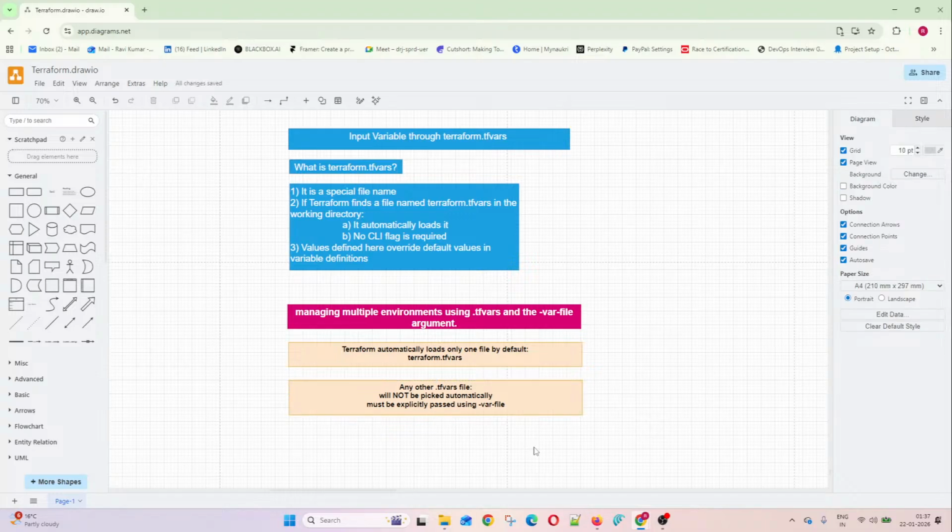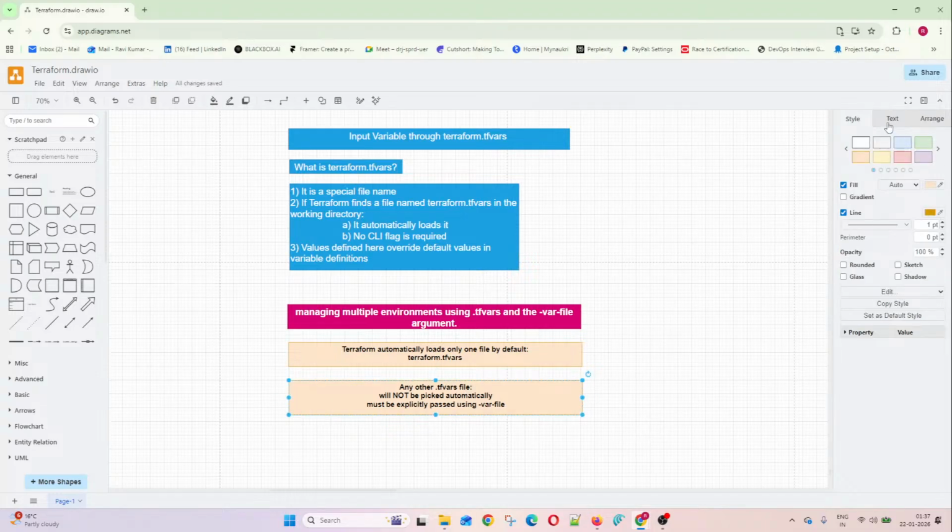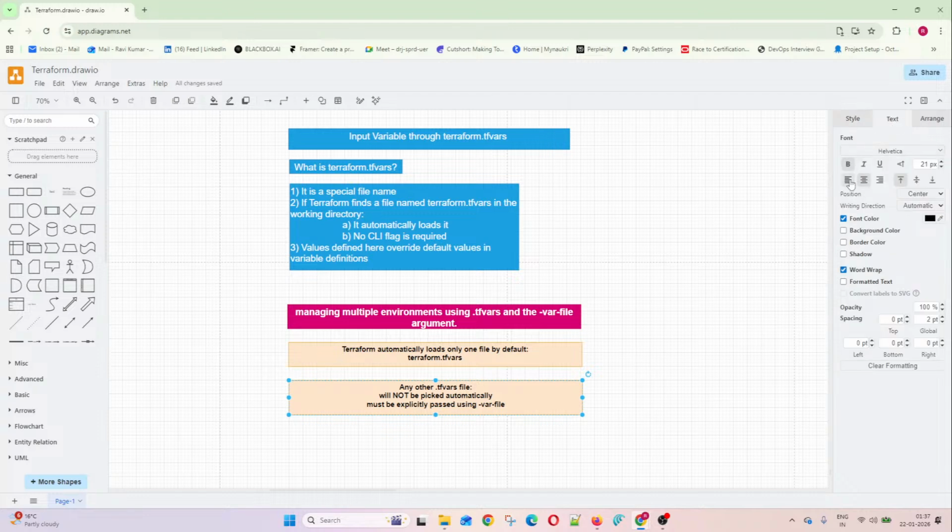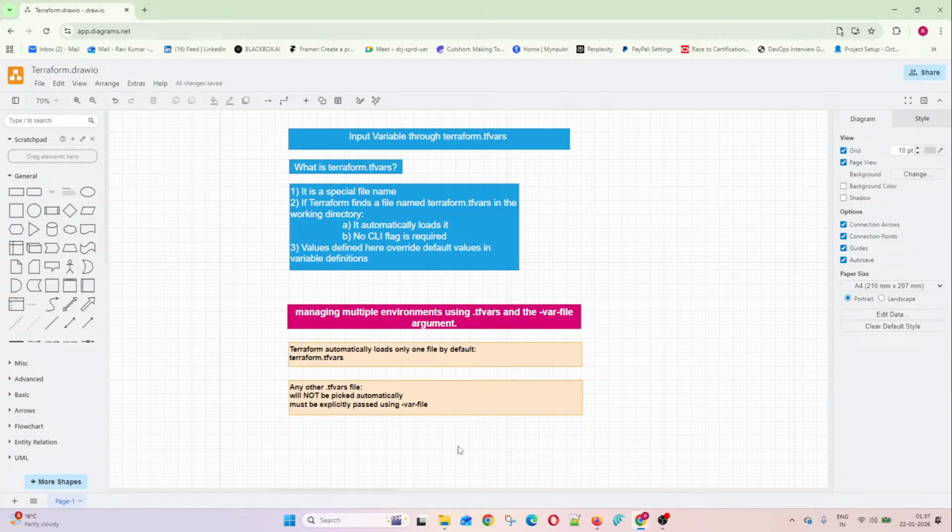Okay. So let me do some formatting here. Yeah. So in production grade Terraform projects, we usually separate variables like this. Terraform.tfvars for common variables. Okay. Whatever common variables we have, we just give in terraform.tfvars. Okay, these are values that remain the same across all environments.